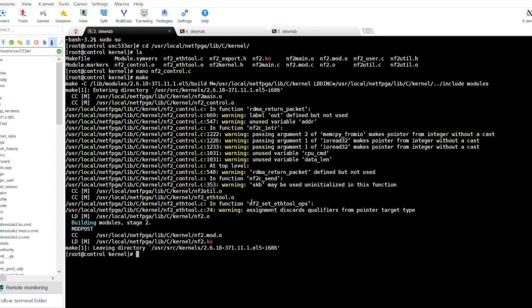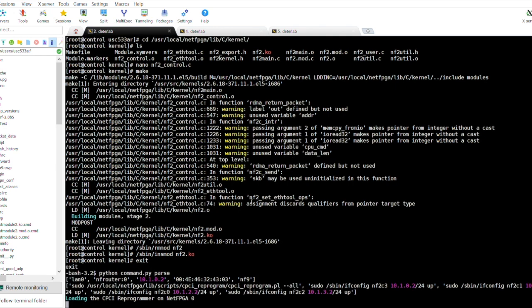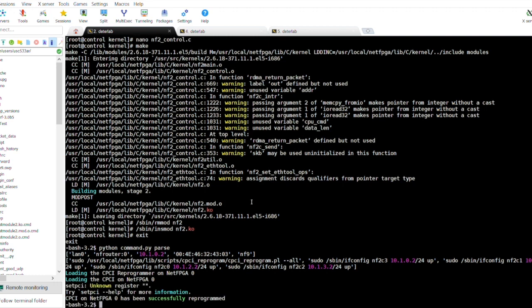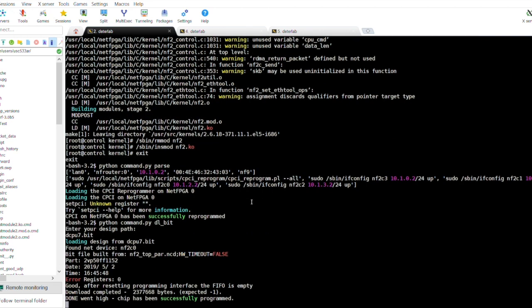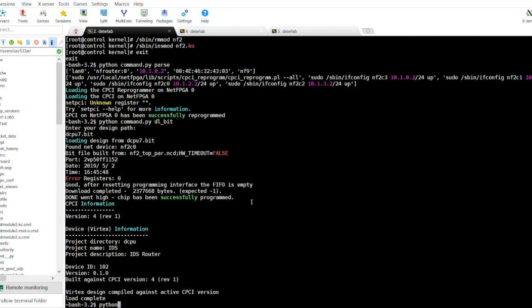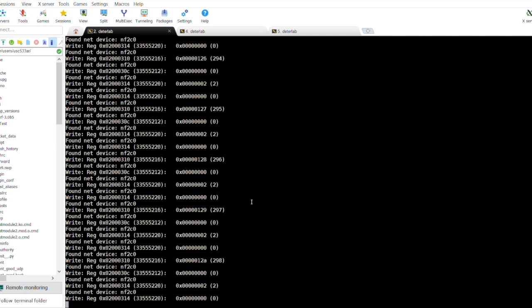After we compile the modified driver, we remove the previous driver and install our modified driver. Then we use a Python script to reset the system and download the bit file we have to our FPGA. The final step of our setup is to initialize the instructions in our network processor using the loadins.py script.